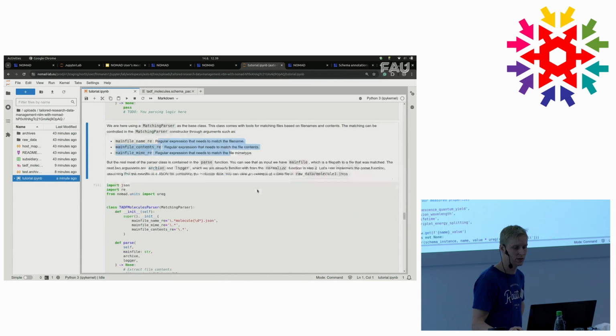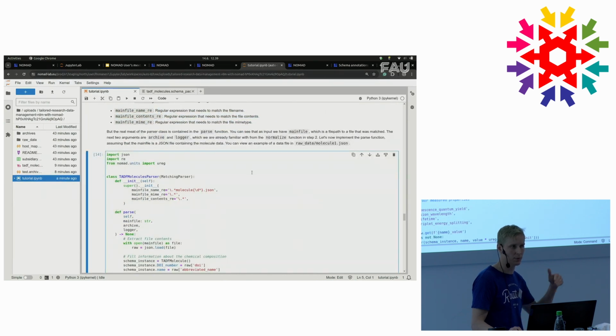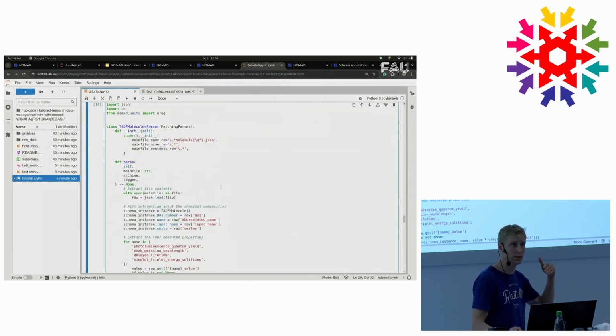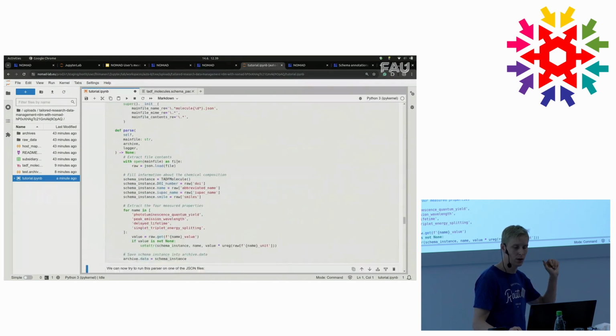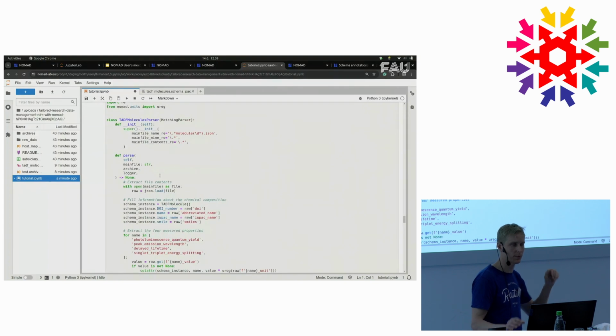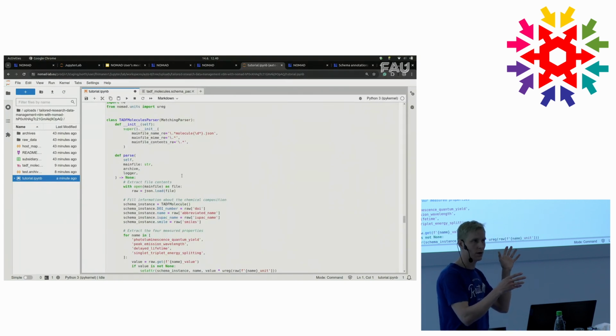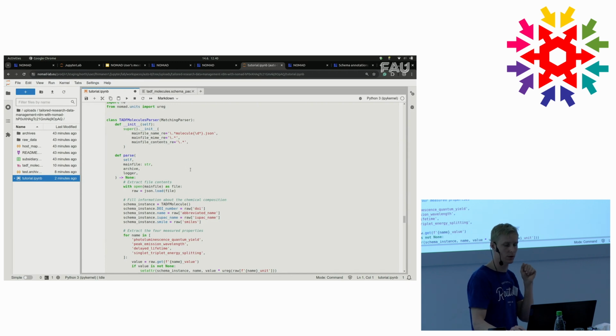So if you remember from section 1, we are working with these JSON files. So this is our data that we're working with. And now let's create a parser that transforms these JSON files into archives that use our schema. So this is the process that we're trying to do.